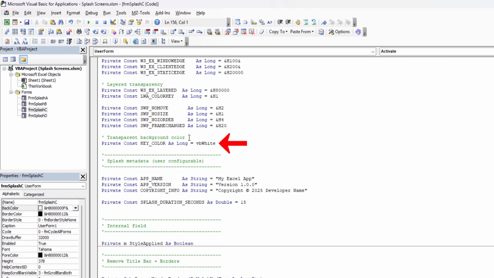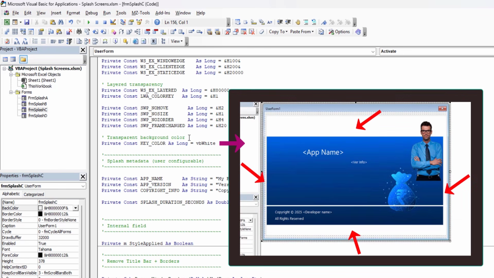Just below that, you will see this line. Key color is the color that will become invisible. In this example, I am using pure white. That means every pixel on the form that has the exact color vbWhite will be made transparent and will show whatever is behind the form. On our splash screen, all the extra empty area around the blue artwork is white, so that part will disappear and you will see the Excel grid underneath. The blue image and the person image are not pure white, so they will remain visible, which is exactly what we want.